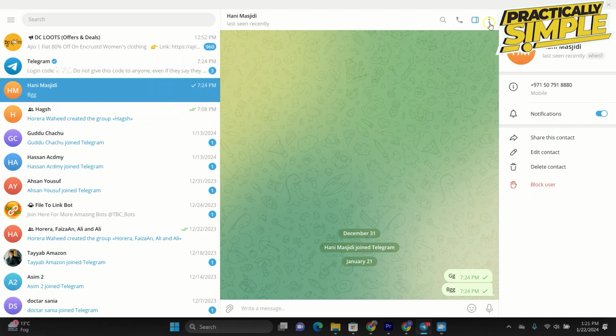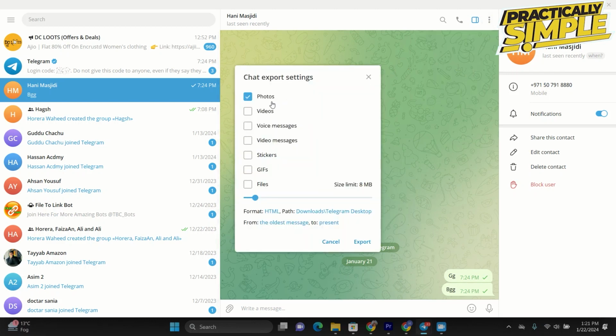After this, you will see the three dots. Tap on this and tap on the third number, export chat history. From here, select what you want to export like photos, videos, voice or video messages. And here is the option size limit.